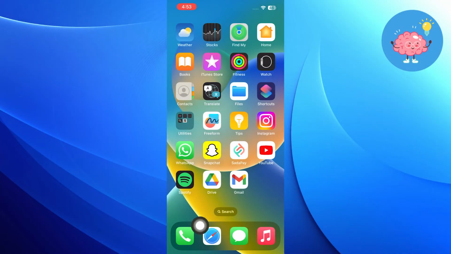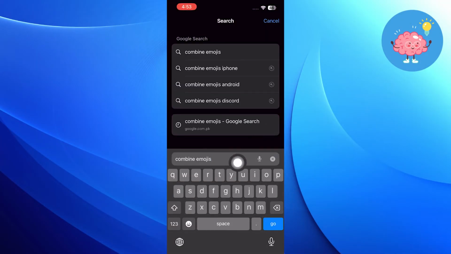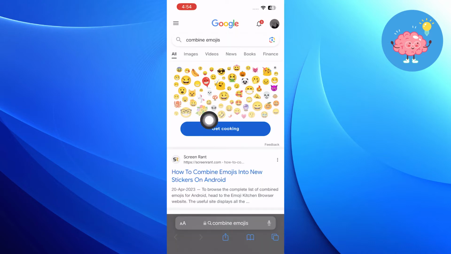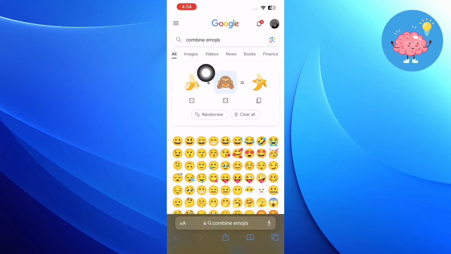First of all, open up the web browser. Once you're in your web browser, search here for Combine Emojis. After that, click on Get Cooking. Then, you will see different emojis and create combined emojis with them.